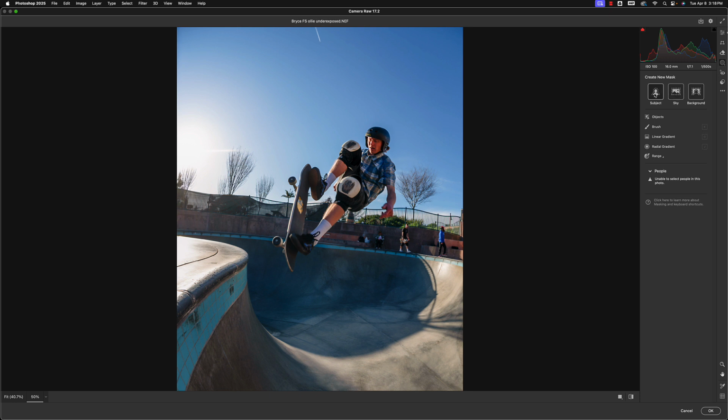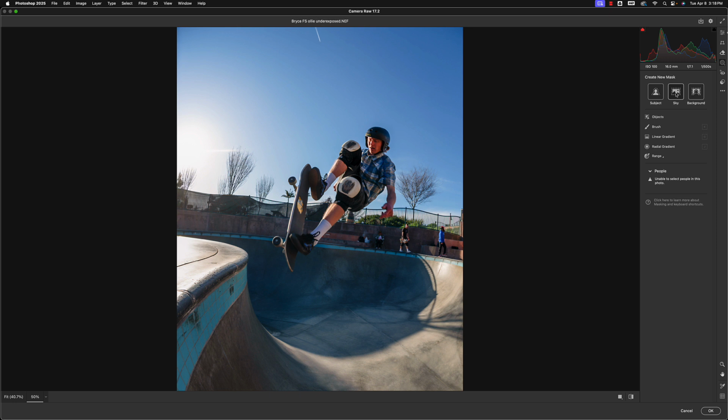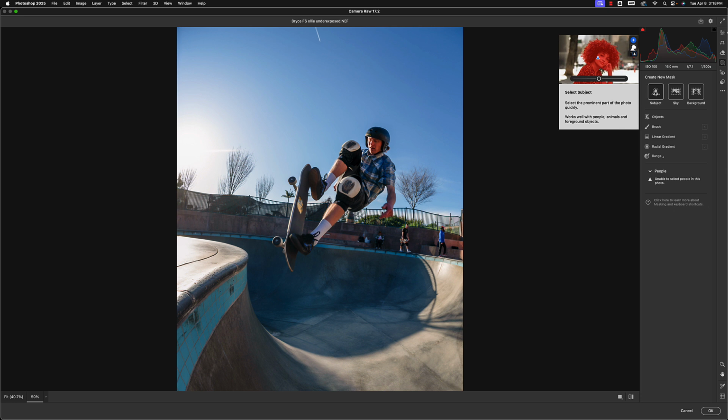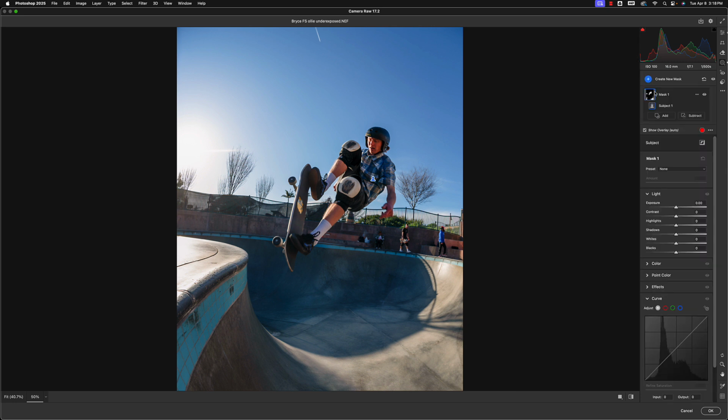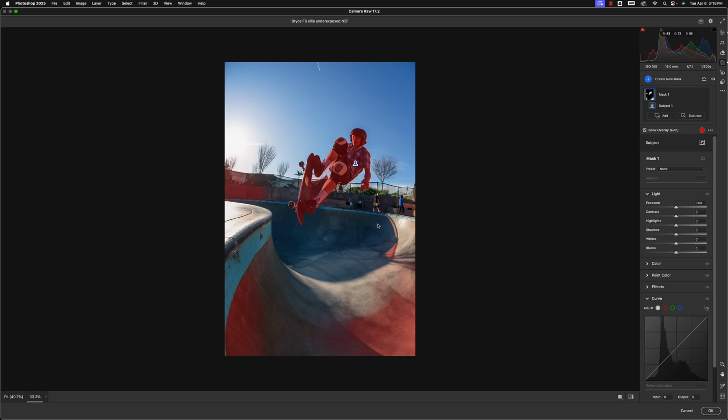I can mask the subject, where we will try to select the subject all by itself, and then I'll have a set of sliders I can use. I can try to select the sky or the background. So let's go ahead and select the subject and see how good of a job it does. So I'm just going to click that button, and you can see that the red area is the area that it thinks is the subject.